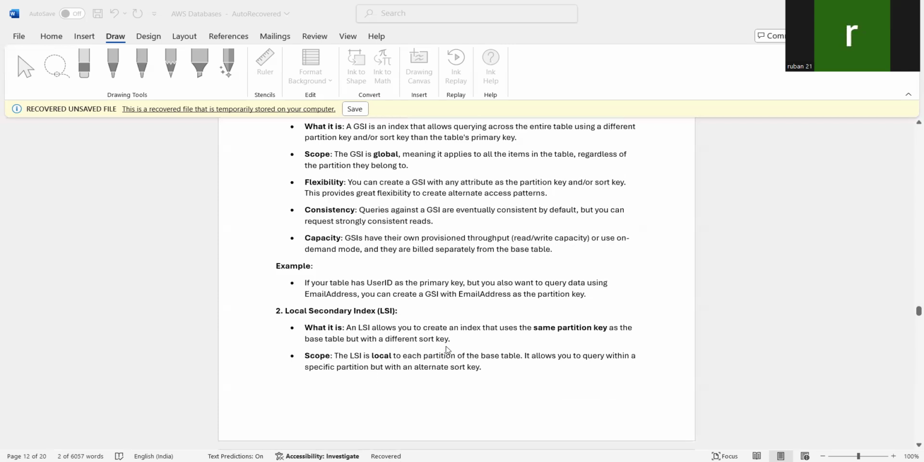We'll see an example. If your table has user ID as a primary key, but you also want to query data using email address, you can create a GSI with email address as a partition key. Here you can use email address as a partition key.